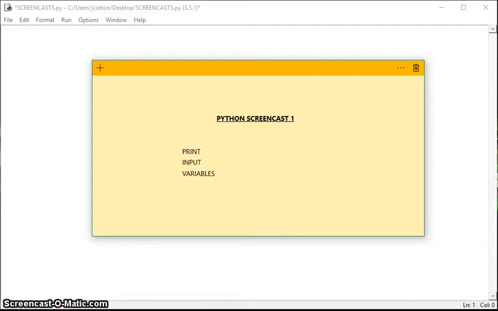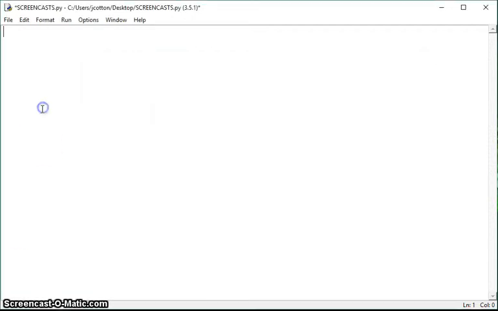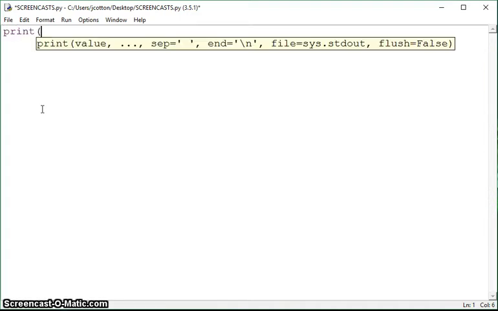In this Python screencast, I'm going to quickly revise how to use the print statement, the input statement, and how to assign data to variables so that you can then recall them later on. Print statements are just used to make things appear to the screen, and they're really easy. You just type the word print, and then in brackets say what you want it to say. So in speech marks, I'm going to say hello world. It's in speech marks, of course, because it is a string.